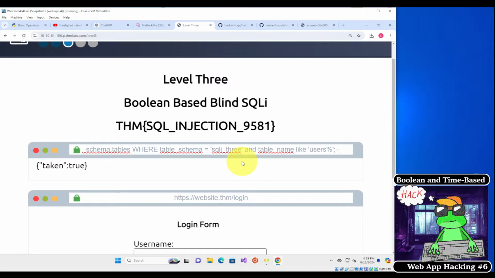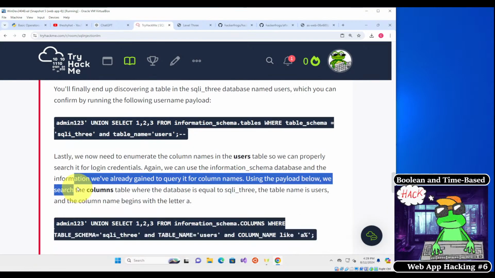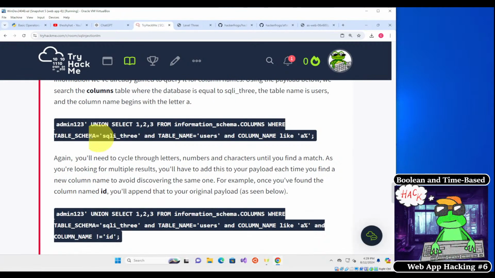So we discover that this table name is users, and now that we have the table name users, we can discover columns inside this users table. Let's demonstrate how. This is the new payload that we need to run in order to discover what the column names are. Everything is the same here, except instead of looking in information_schema.tables, it's now .columns.